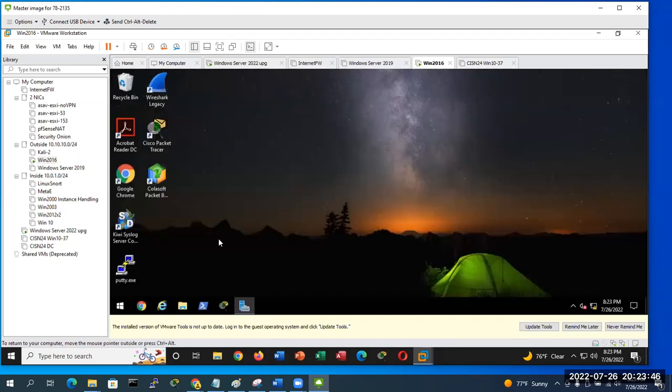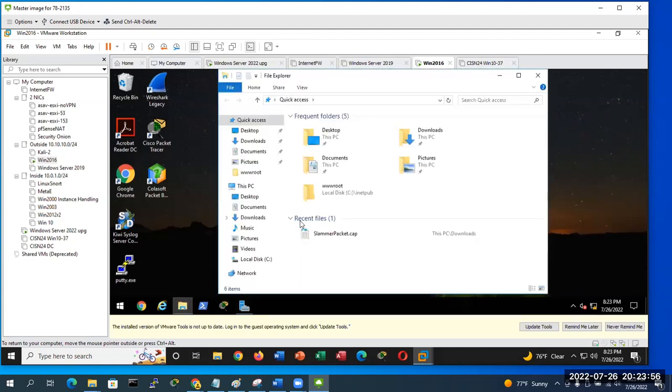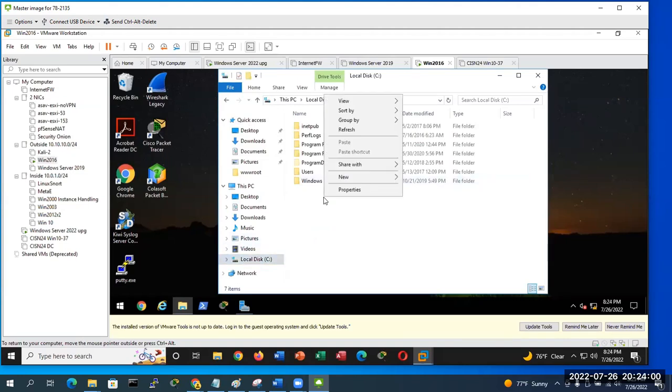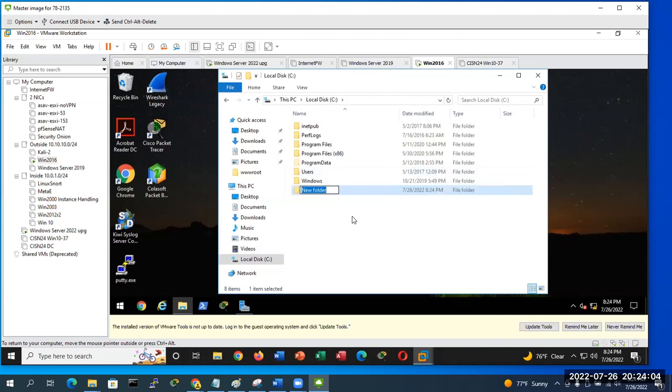In here, we will show you the first flavor, which is using the Windows Explorer to share a folder. We just call it share. So this is the Windows File Explorer. You can go to the C drive, right-click, create a new folder, and call it share, S-H-A-R-E. You can call it any name you like.